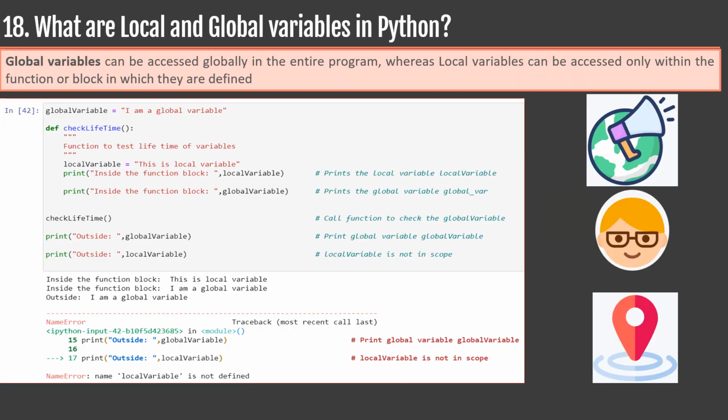Question number 18. What are local and global variables in Python? Local variables are created when the function starts its execution and are lost when the function ends. Global variables, on the other hand, are created as the execution of the program begins and are lost when the program is ended. In contrast to global variables, local variables do not offer data sharing.